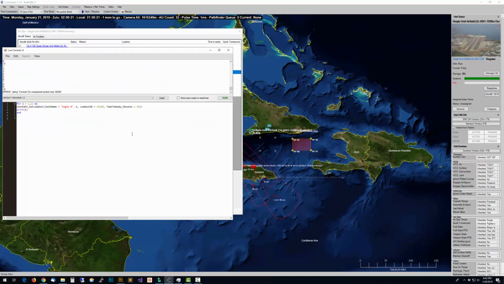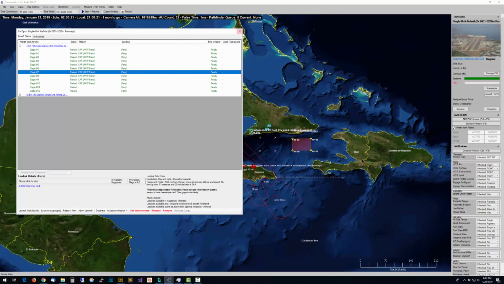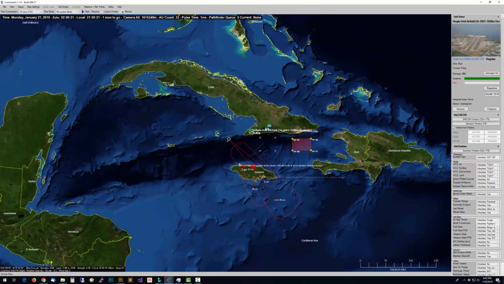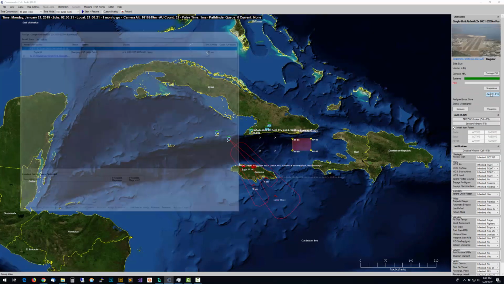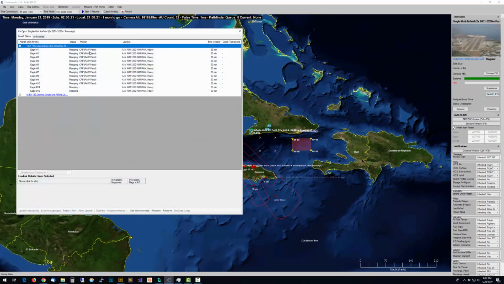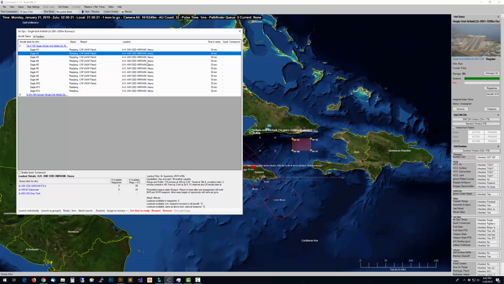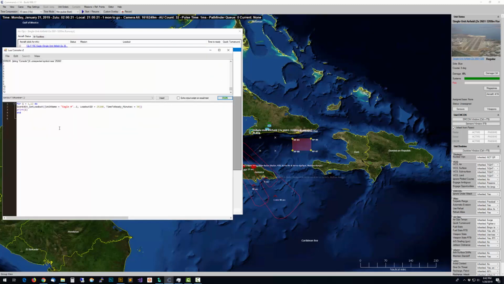Let's go back here. And now, aha, look at that. So we assigned them to the CAP mission, and they've now changed the loadout from ferry to heavy, and it's got a 30-minute ready time. And we could have easily done both of those things at the same time.